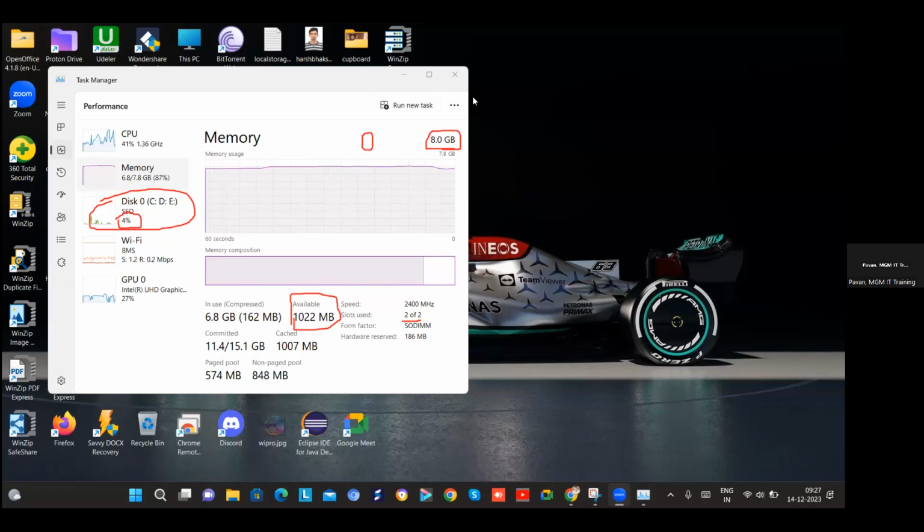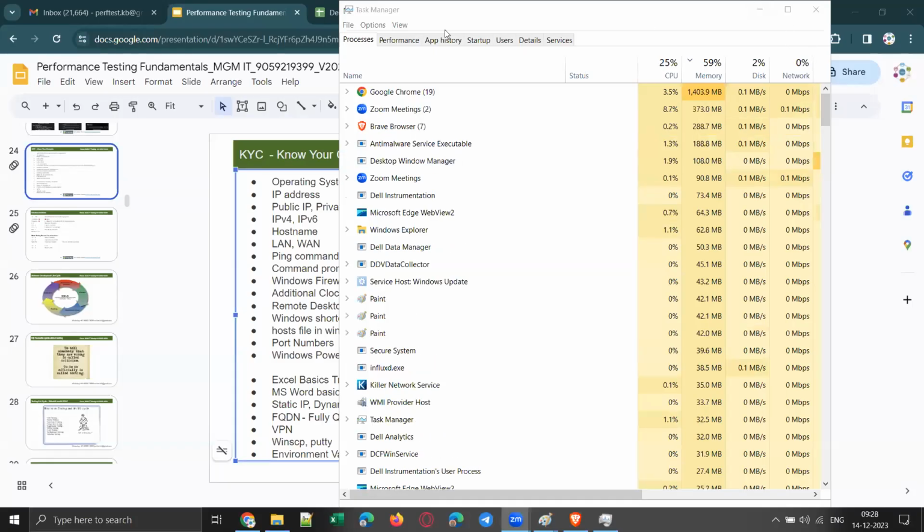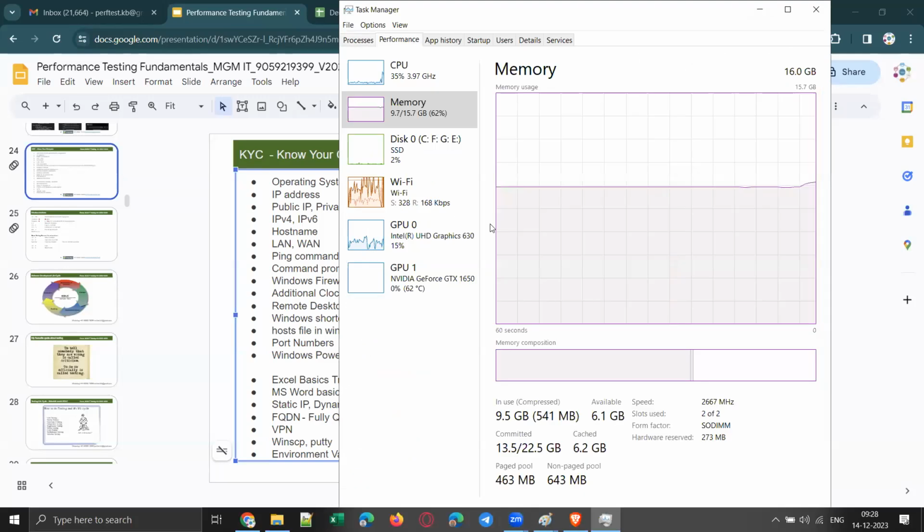Clear, guys? Now let me stop your screen share, and let me explain why we should know this, why these concepts are important. But before that, let me show my system configuration once.